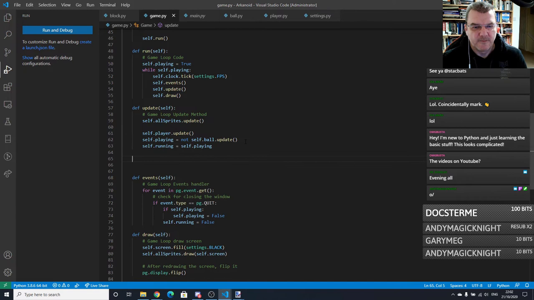So now we need to start testing: has the ball collided with the player? That's our first test. And the way we do this is we use one of the PyGame functions for sprites, right?